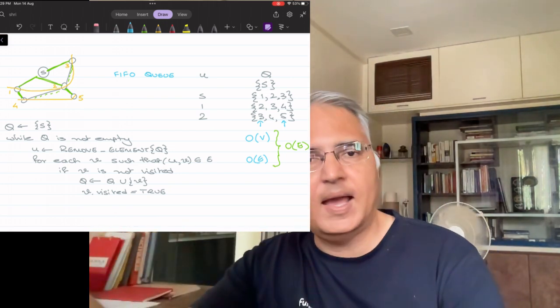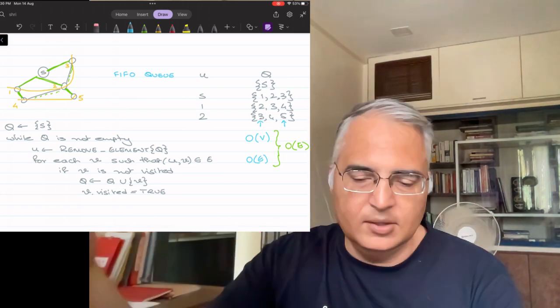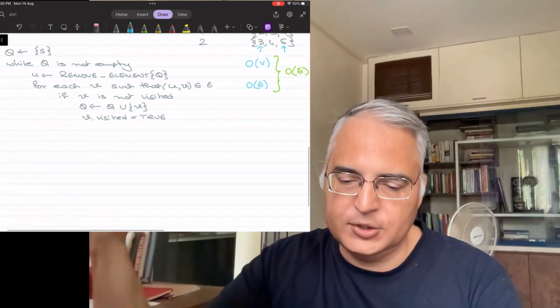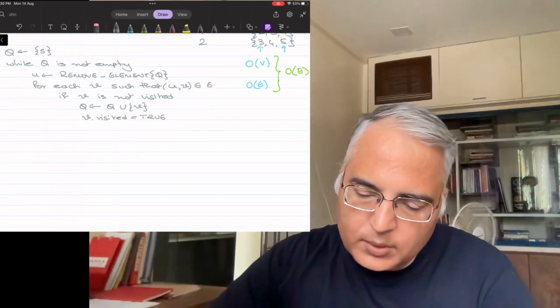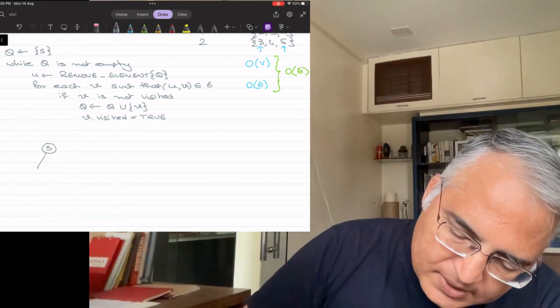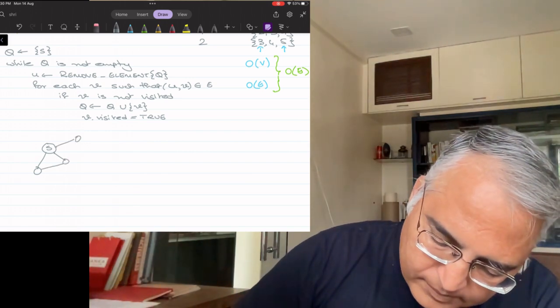So if we have an implementation of a queue, we can just use that as is and implement a breadth first search. Now what I want to talk about is a depth first search. So out here what happens is, suppose I have the same structure as before.